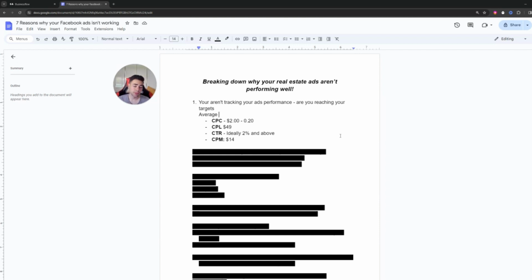But you want to be aiming for around 20 cents to $2, right? So the lower the better. You may not reach that yet, but I'm sure that your ads will eventually get to that. But that's something you need to keep your eye on, because if it's too high, that's already a great indicator that something is not working well with your ad.